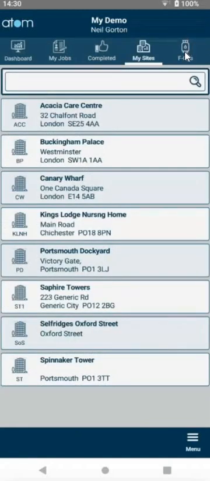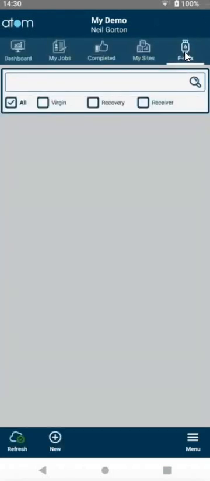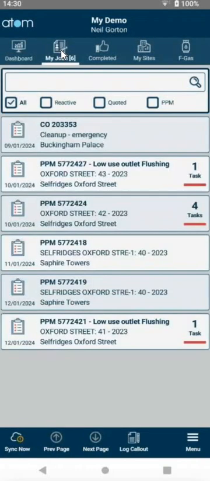Finally, if you have been given access to it, you will see the F-gas section icon on the right. From here, you can manage your refrigerant cylinders, usage, and returns. On the job pages, you will additionally see a menu button in the bottom right.